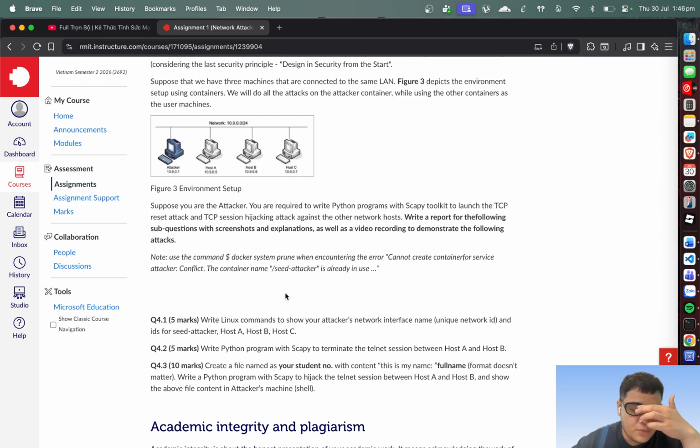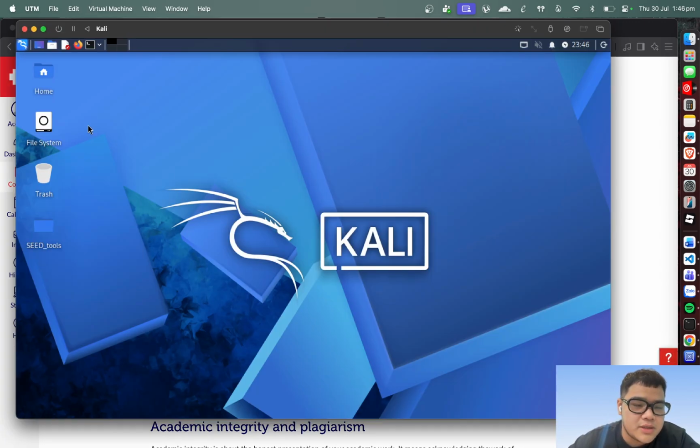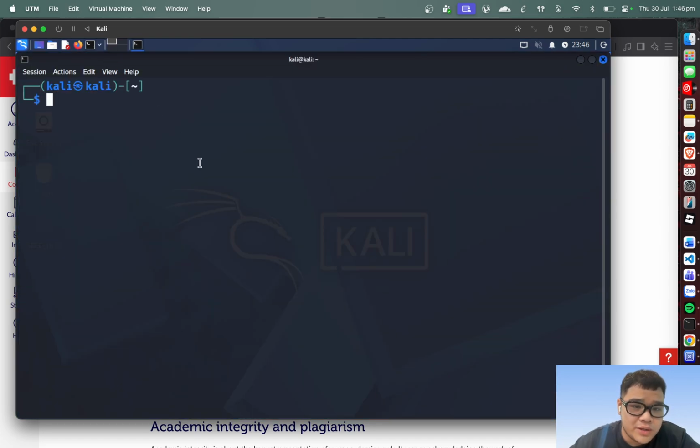With the first assignment, question 4.1: write a Linux command to show your network interface name and IDs for seed attacker, Jose, B, and OC. Come back to Kali and open the terminal.